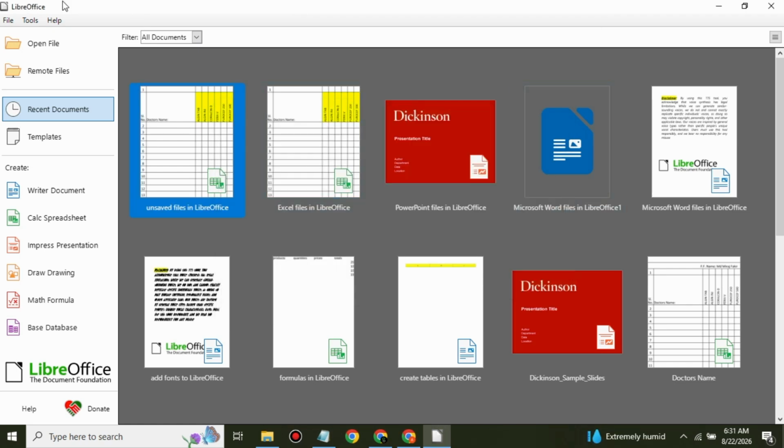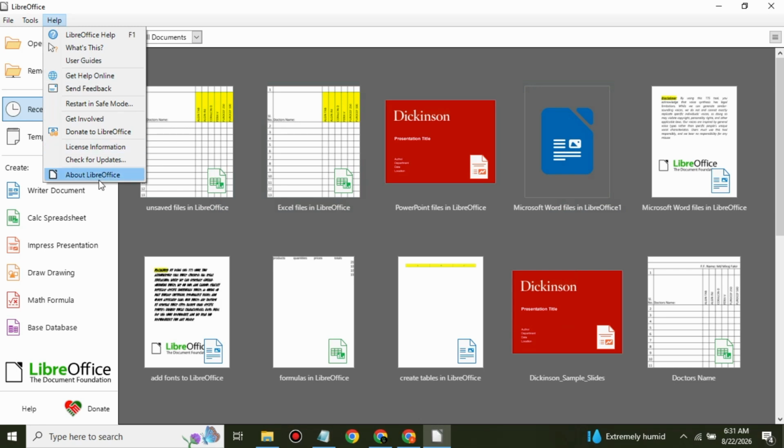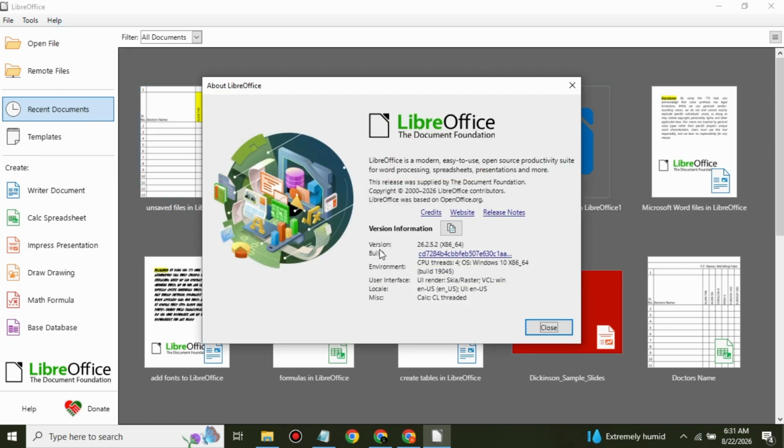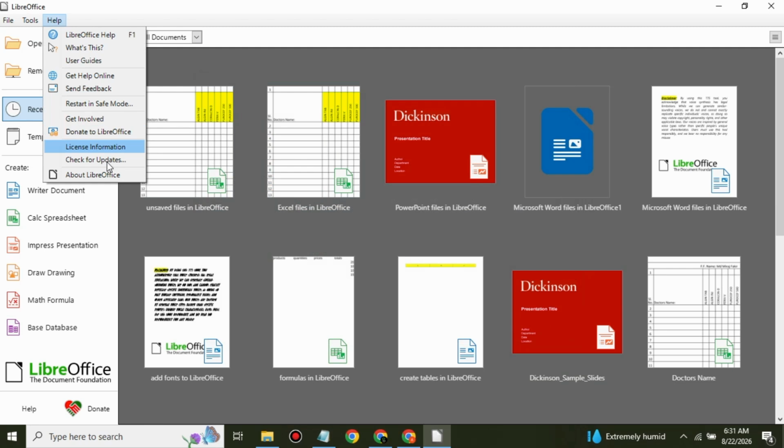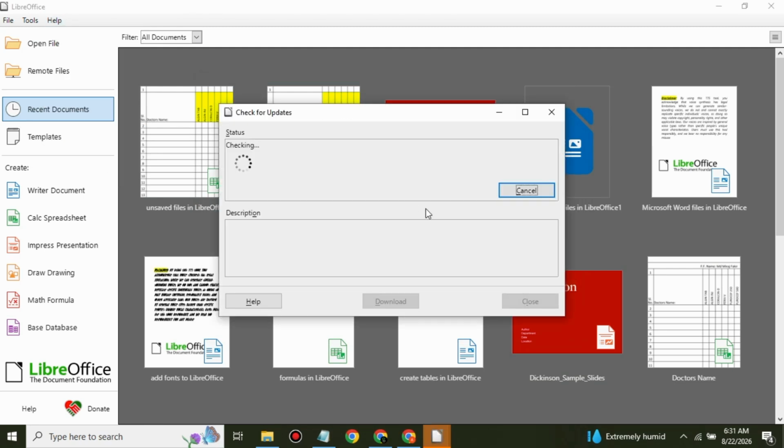Check your current version, use Check for Updates, download and install the new release, or manually download it from the official website if necessary. Keeping LibreOffice updated can give you access to newer features, improvements, and bug fixes.